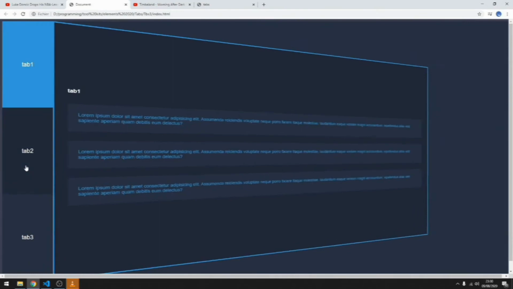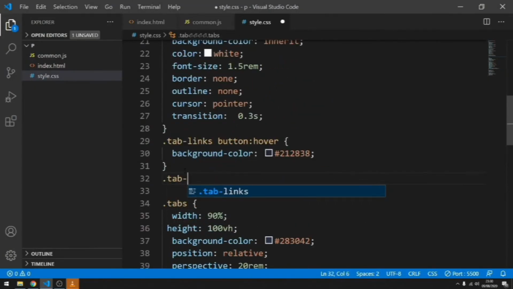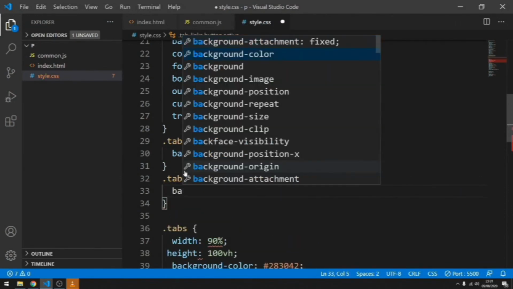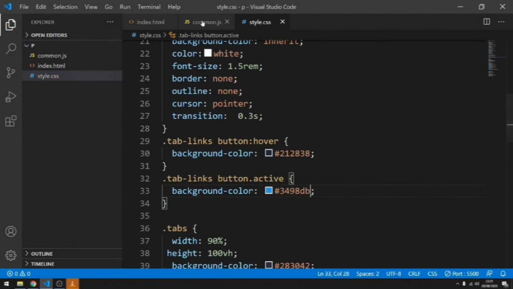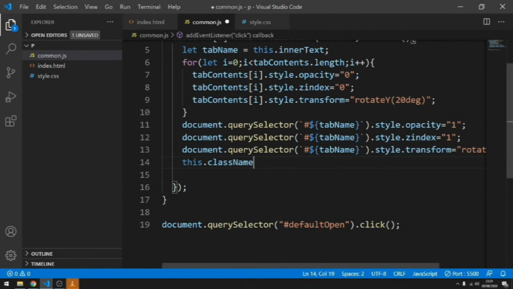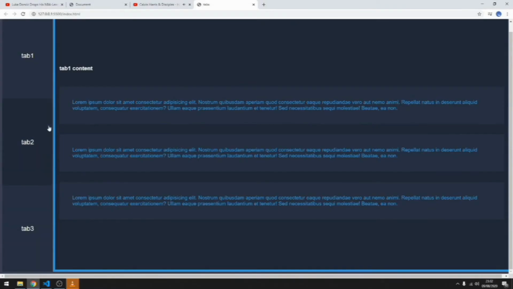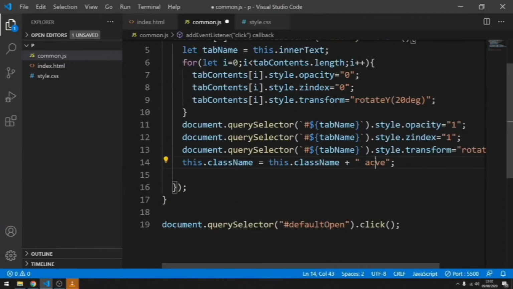Now let's work on the active links. We need to start by creating a class active for the button by giving it another background color. And second, we're gonna add to the property className of the clicked link a string space active. The space is very important. I will explain why. Something is wrong. It doesn't work. Oh, I misspelled active.